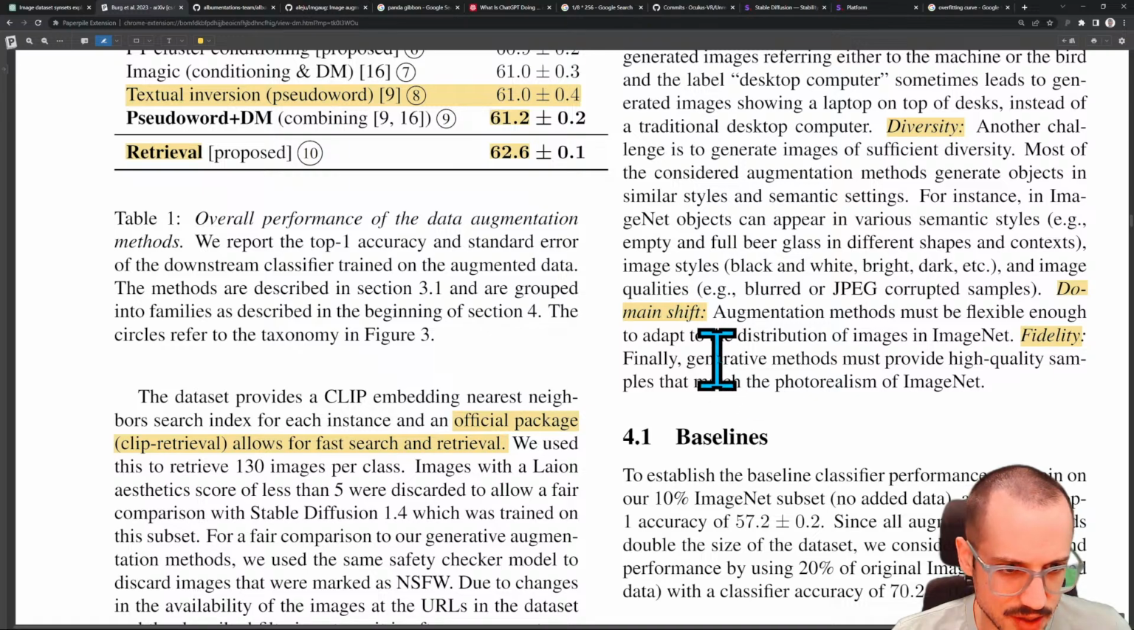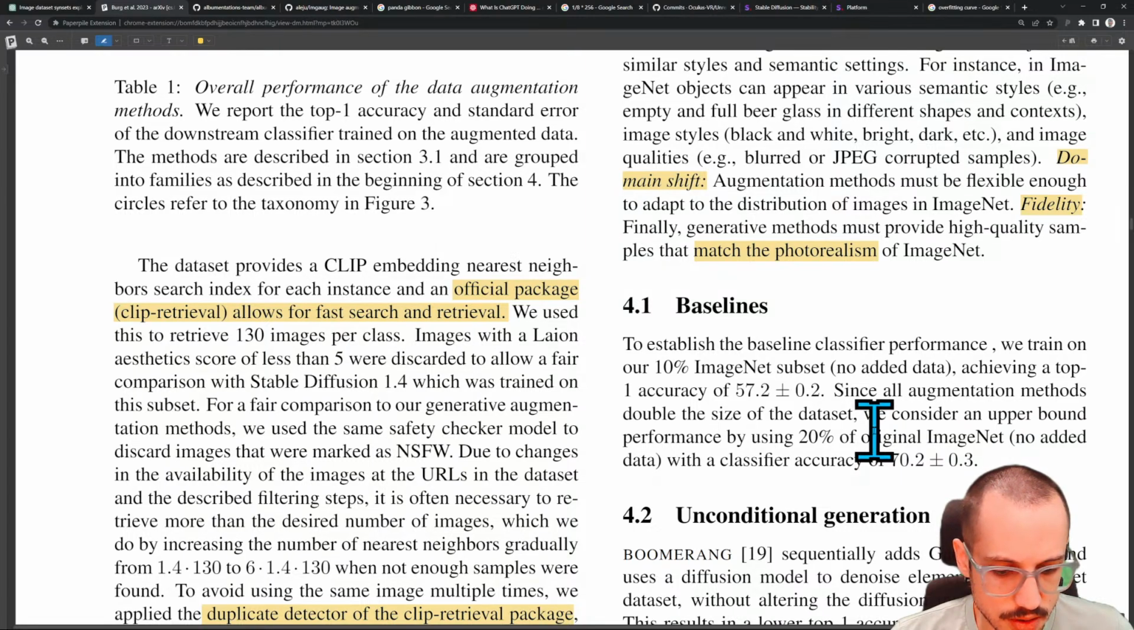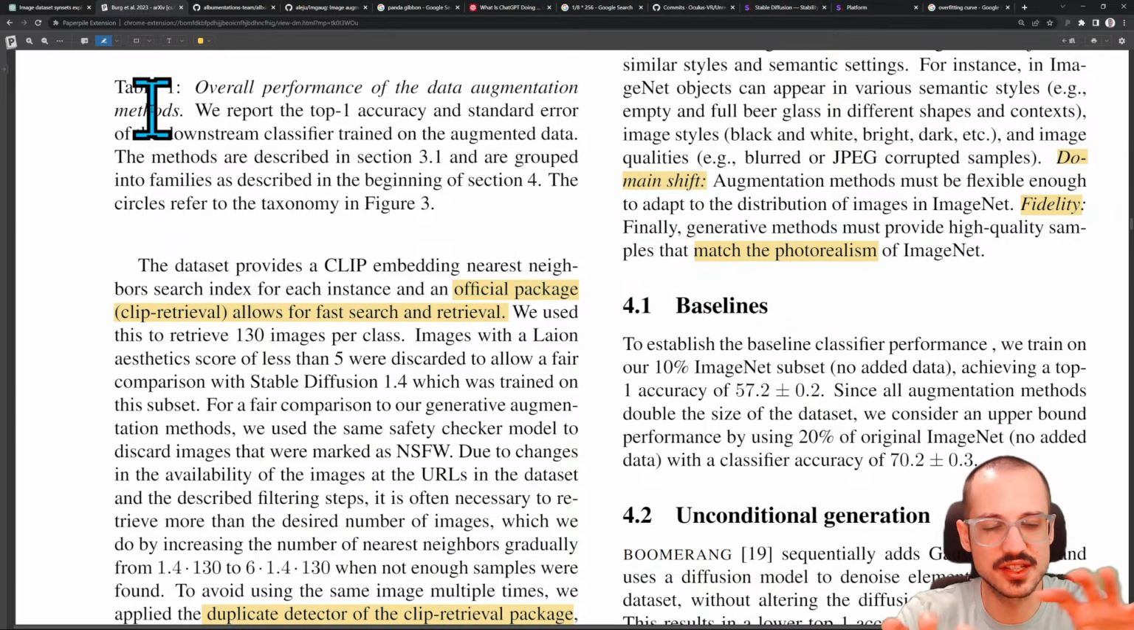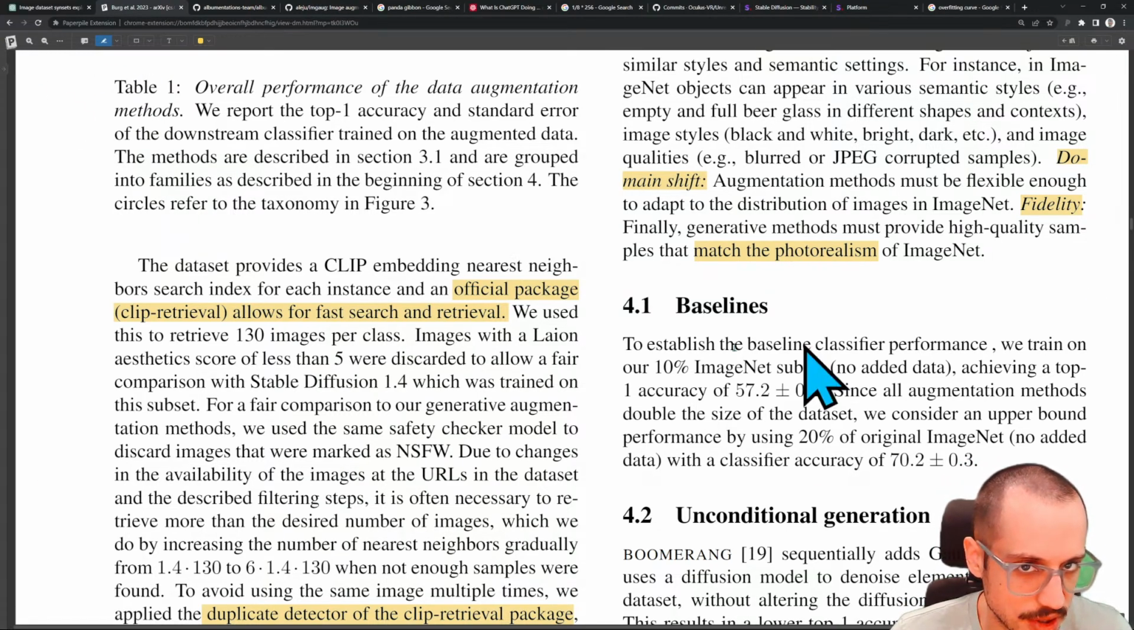And finally, fidelity. Generative methods must provide high-quality samples that match the photorealism. Yeah, you don't want to have a distribution of generated images that is very different from the distribution of ImageNet. And this has always been a problem in synthetic data generation: the synthetic distribution is kind of different from the real distribution, and figuring out ways to do that sim to real, synthetically taking that synthetic data set and transferring that data distribution such that it overlaps your real data distribution, that's a really hard problem.